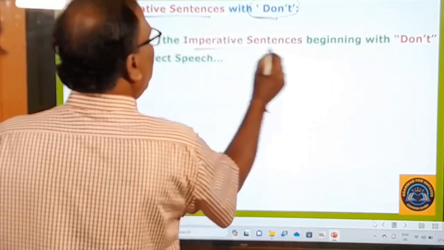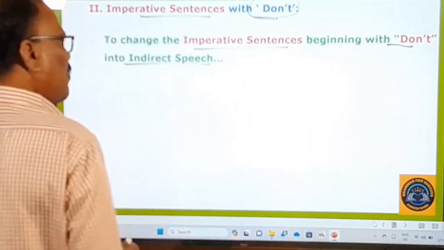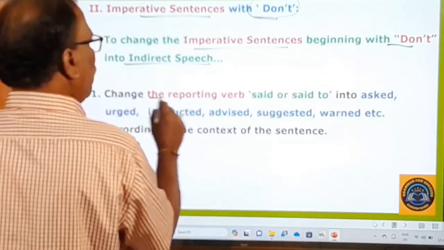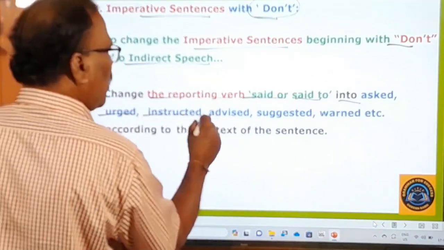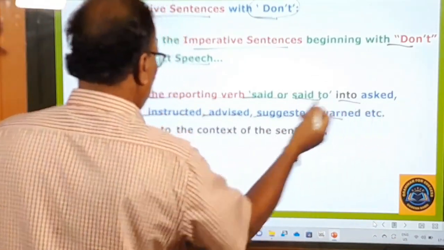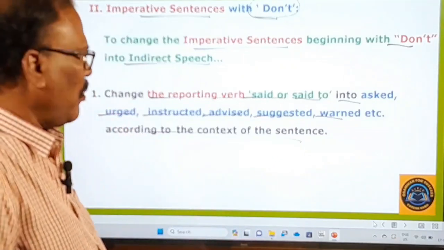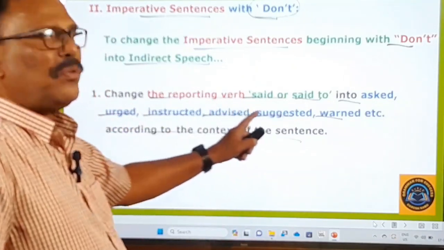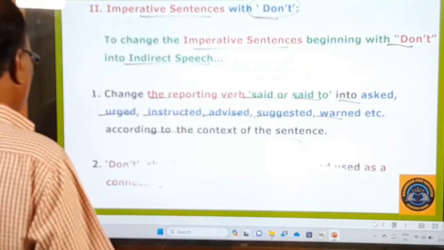To change the imperative sentences beginning with don't into indirect speech, what to do? Change the reporting verb said or said to into asked, urged, instructed, advised, suggested, warned, etc., according to the context of the sentence. That is the first point. Said or said to must be turned into any one of them according to the context. Now you go to the next one.